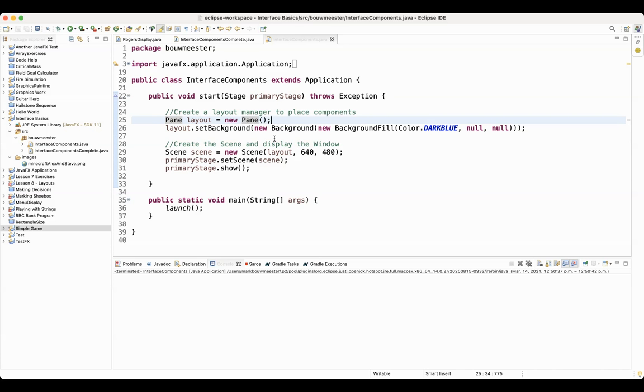And for this particular application, I wanted to set the background color of my window. So I said layout.setBackground. And to set a background, it's a little bit strange how JavaFX handles that. It's new Background, bracket, new BackgroundFill, bracket, and then, okay, what color do you want the background to be? So you can do Color dot, and there's a whole bunch of colors you can pick from, or you can make your own. And then there are two arguments that you can use if you want to.